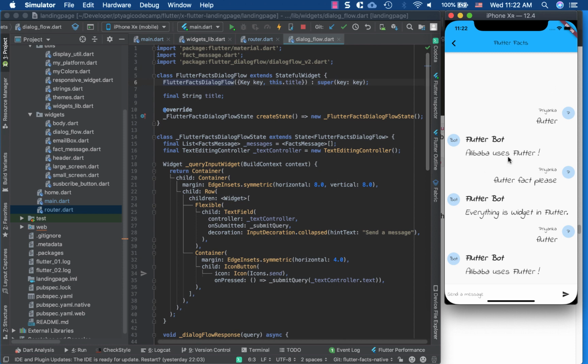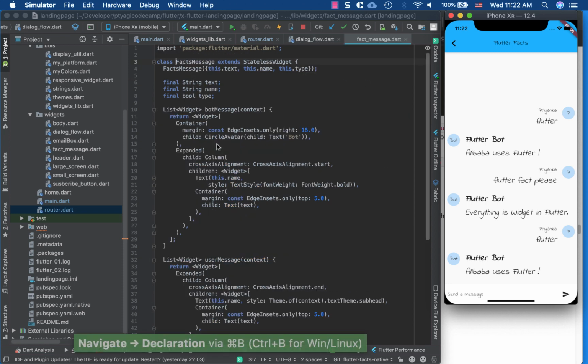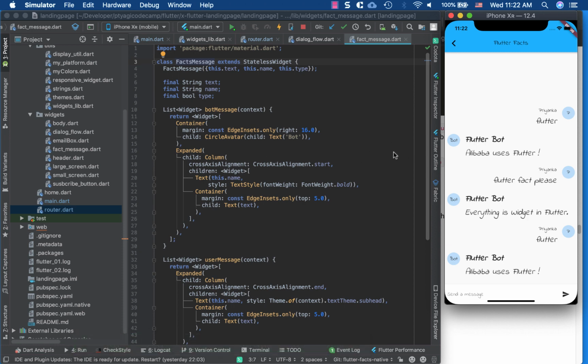So how would we show this? We need one data structure to hold my messages. That's where my fact messages, underscore messages, comes in. It's an array. And what does it have in the fact messages? So click on it and go inside. This is a stateless widget. The fact message is just to represent one row of this particular conversation, or its particular list view that I will have later here.